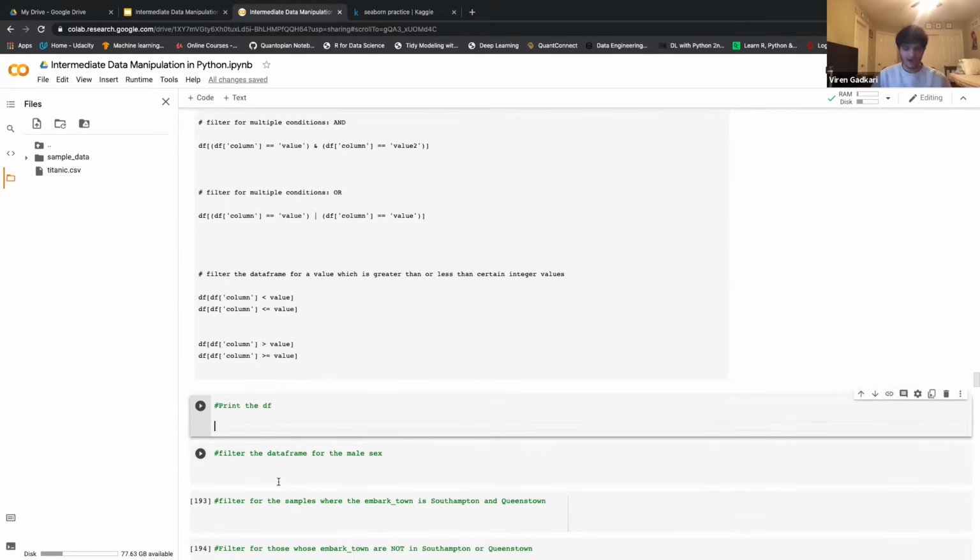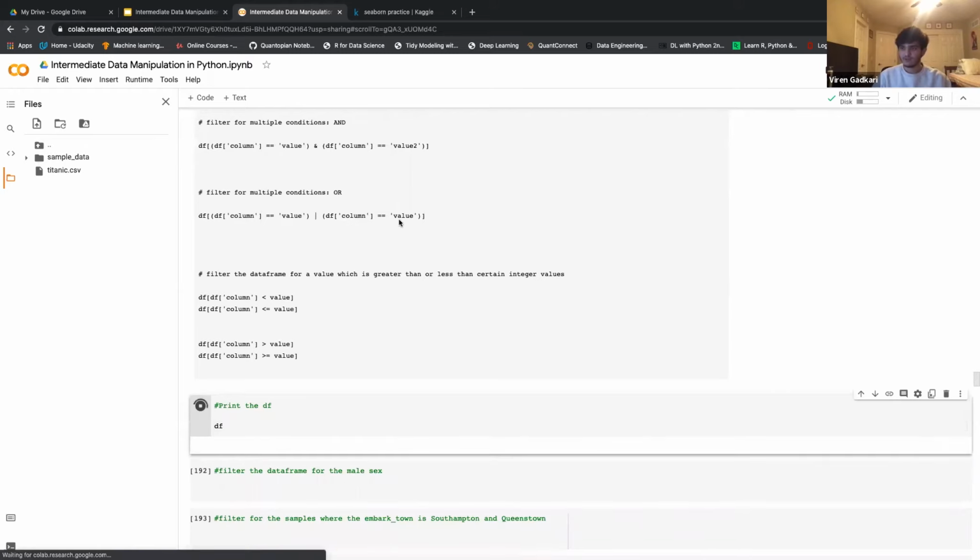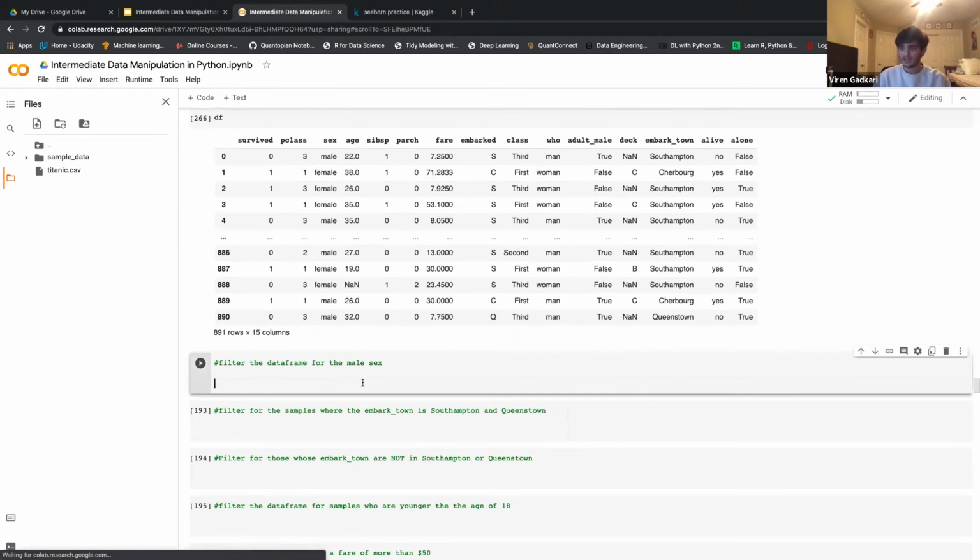So let's practice here. Let's print the data frame initially. And then let's filter the data frame for the male sex. What we're going to do is filter this data frame such that the sex column only contains males. So let's do that.